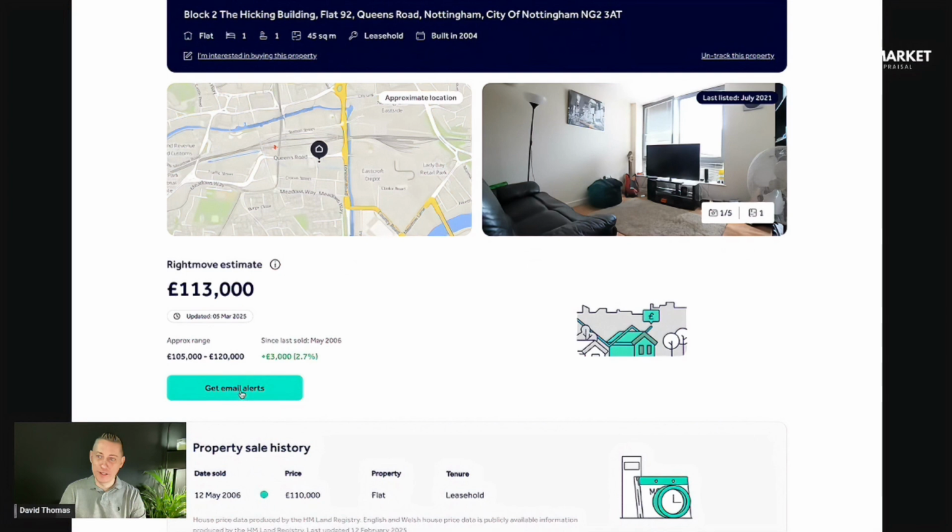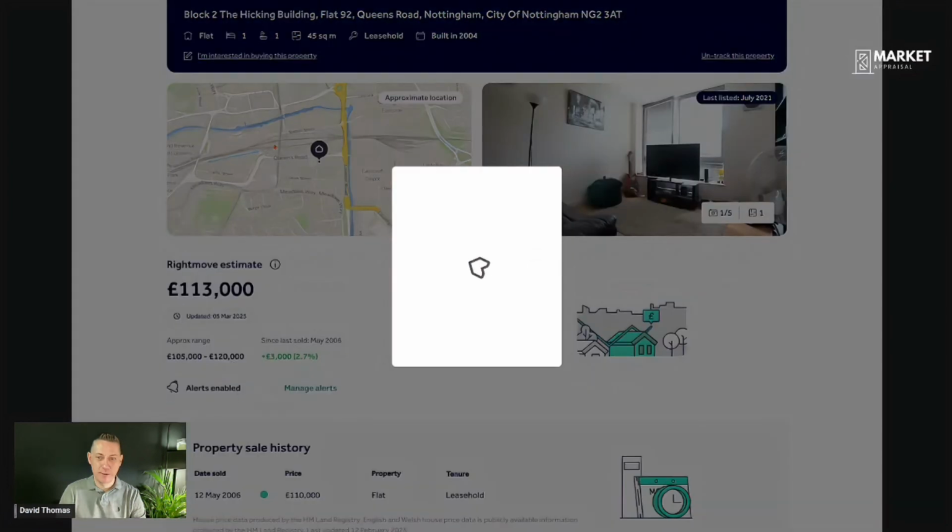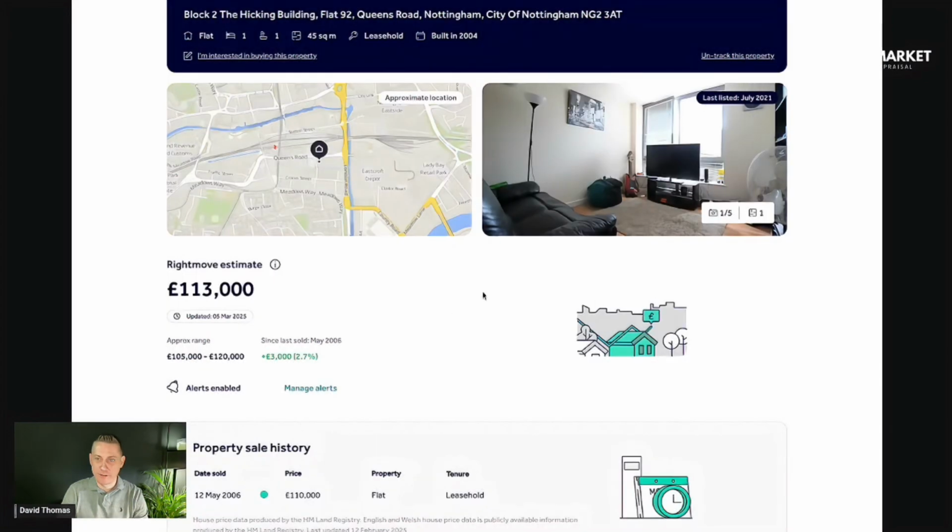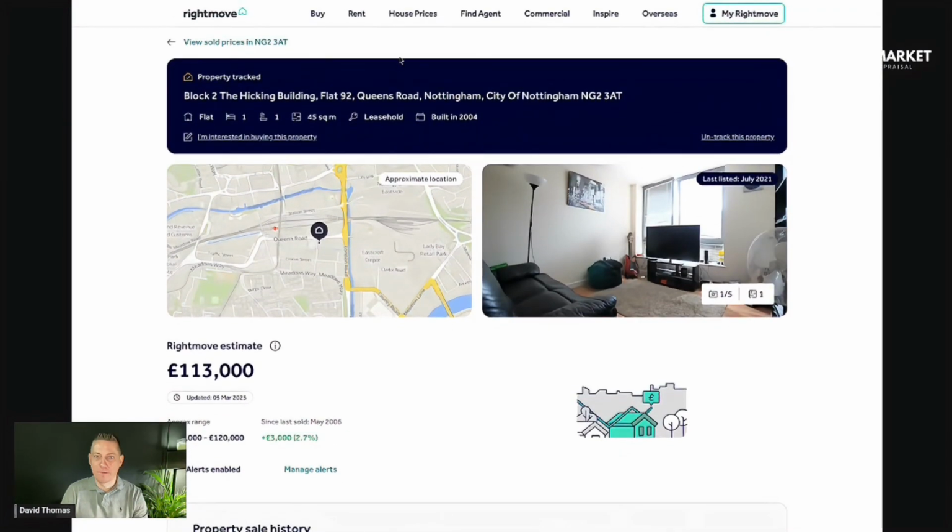You can set email alerts and track that property so that if anything changed, and let's say the value goes up or down, you're alerted to it. So again, a great, really handy tool for navigating the market. So there we go. That gives you a real good overview of the tools and tips and what the technology can actually offer you in the back end of Rightmove. And again, this is completely free.